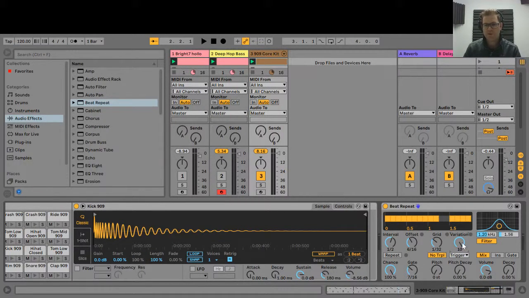If I wind the variation up, you might hear some variation in the pitch of the sound being repeated back, the grid, the interval, and the way that it's repeated. Let's have a listen. You could hear there, the first time we heard the beat repeat, it was in line with what we set with our grid. But then the second time it repeated, you heard it buzz. So that's what variation does.